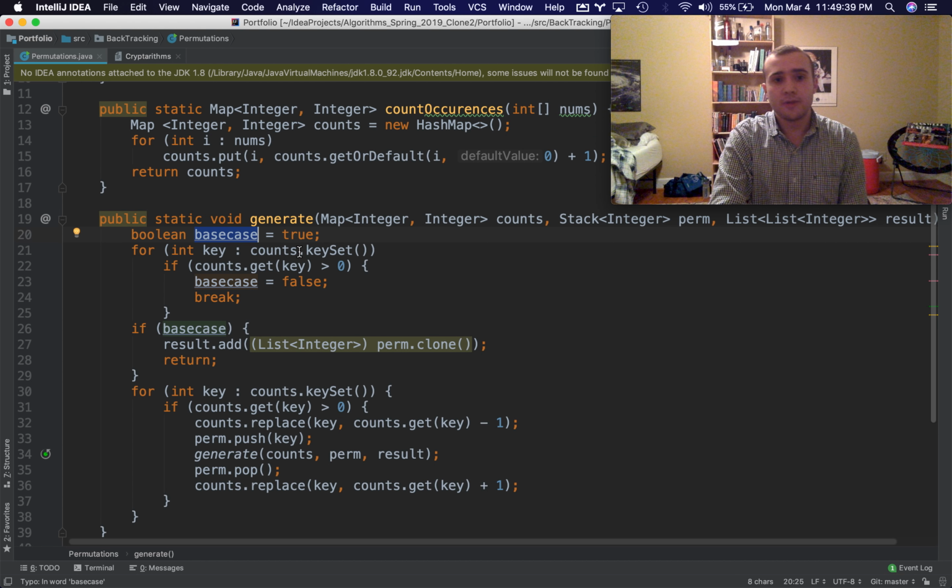So we're going to loop through our map. We're going to loop through all the keys of the map and get every value. These are the number of occurrences we have remaining. If it's greater than 0, we're not in our base case, so we can stop looking. If we get through this entire for loop and everything was 0, then we're in our base case, and we can add the permutation to our result.